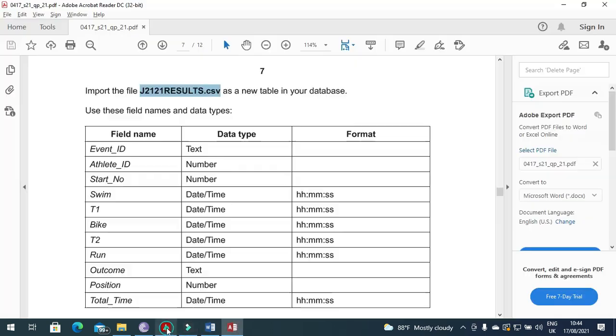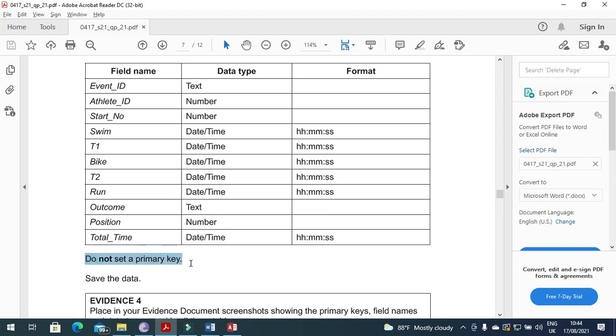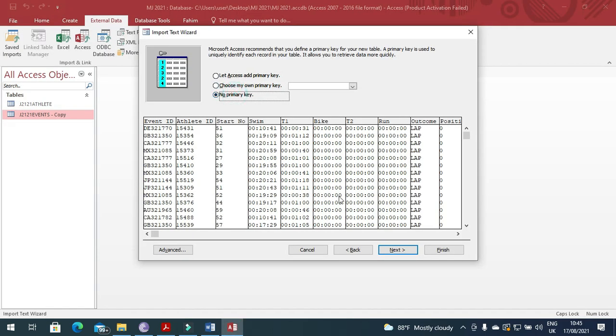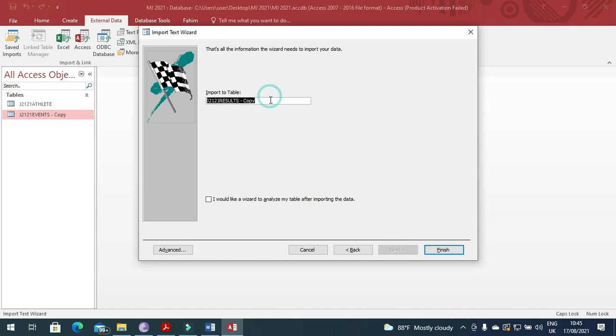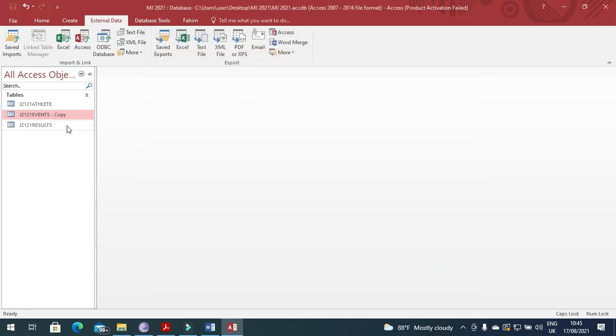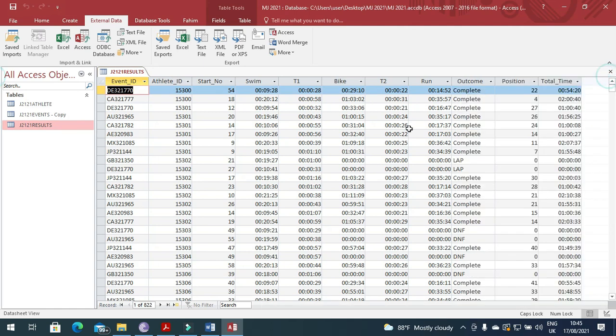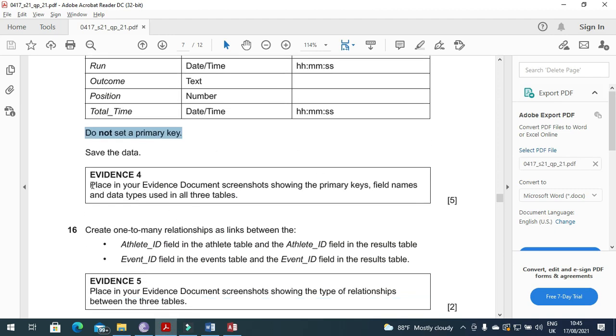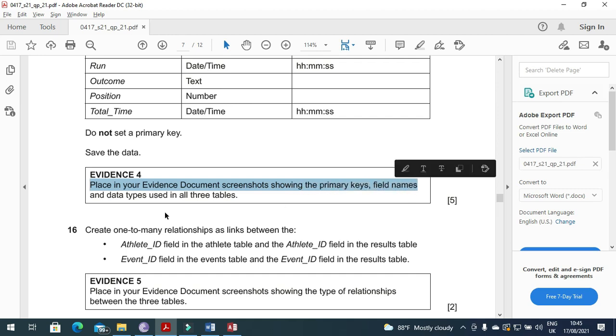And next, choose primary key is there. Do not set any primary key. So no primary key. Next, and I'm going to call it just results. Finish. So the file is imported successfully. Click on close. Double click to check. Yeah, because the format of timing is hour, minutes and seconds. So it is perfect.